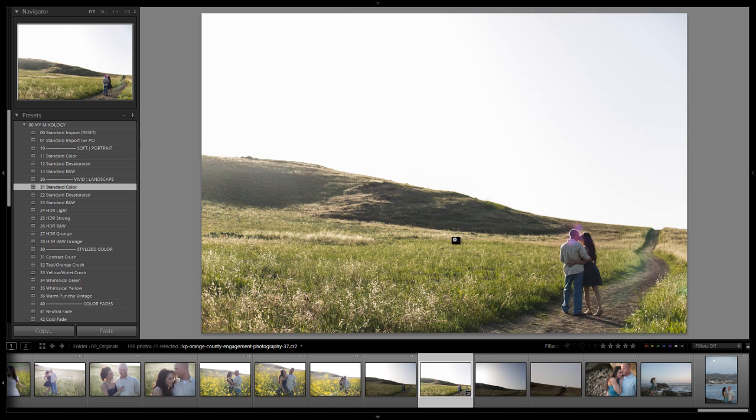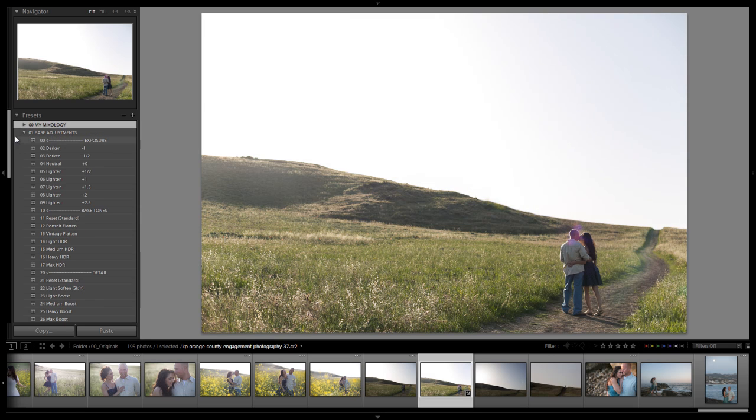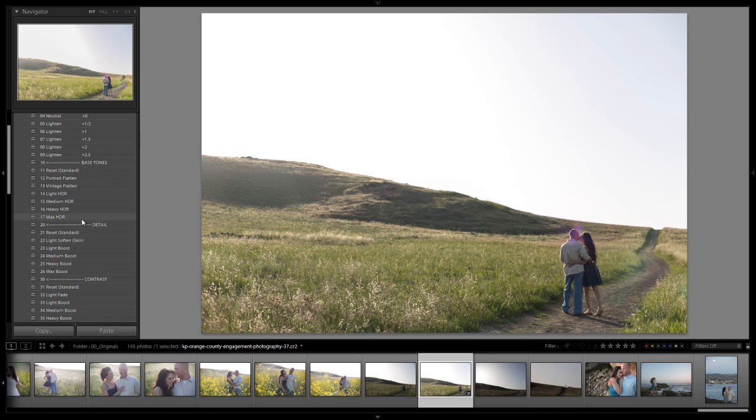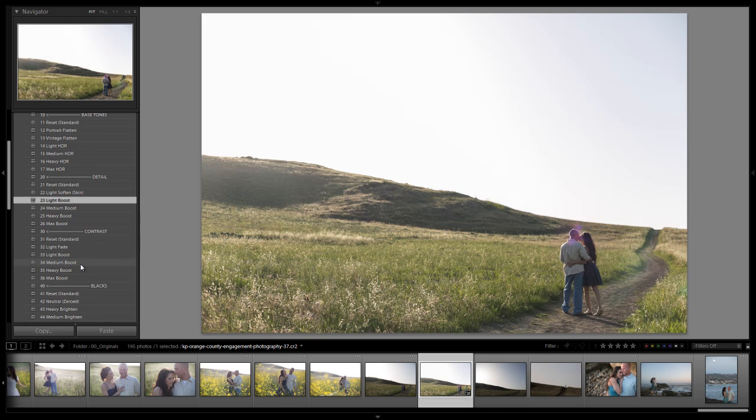All right, so we're going to use this image, and we're going to reset it to our standard import, which is how it should come into Lightroom. Now from here, we're going to go down to our base adjustments, and we're going to start with our base tones, and we're going to do a light HDR base tone just to lift a little bit of the dynamic range in the image. Next, we're going to jump down to detail. We're going to do a light boost of detail just to bring up the mid-tone contrast and boost the clarity a bit.